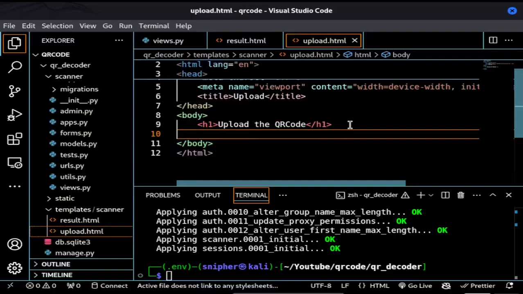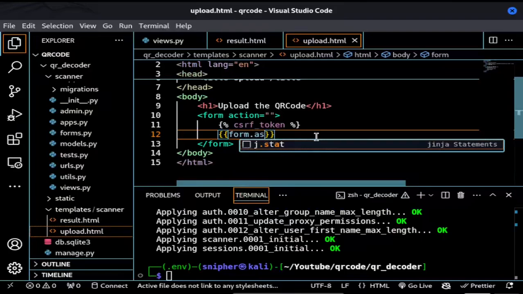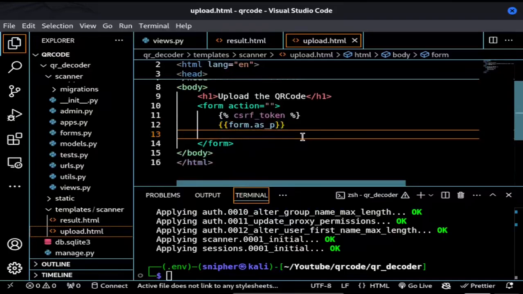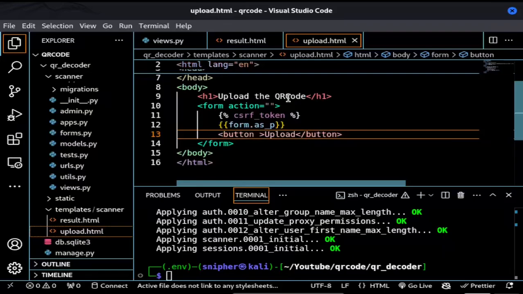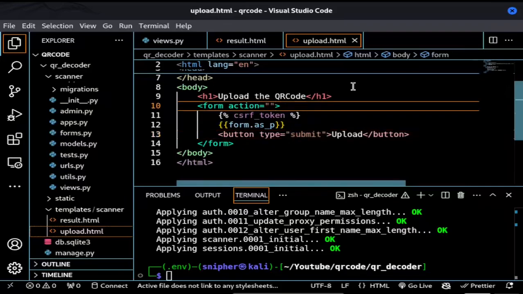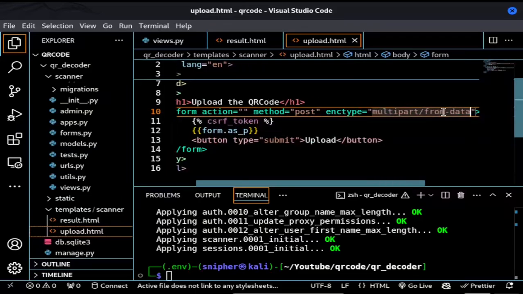Below we need to have the form. The form needs a CSRF token, used for security, so csrf_token, and pass in the fields, so we'll say form.as_p, and then we need to have a button that says upload. This button will have a type of submit. Once we do this, we need to define the method, so method equals post, and since we are uploading files, we say enctype equals multipart/form-data. Form not from, it will be form-data.